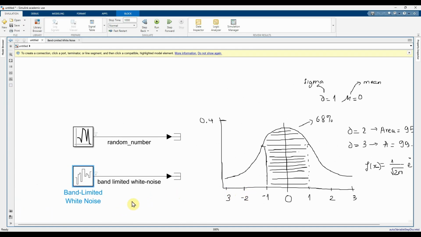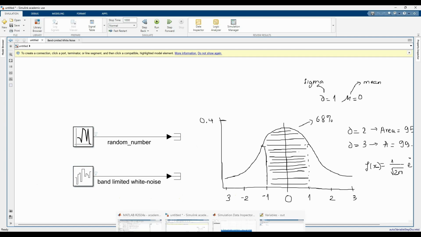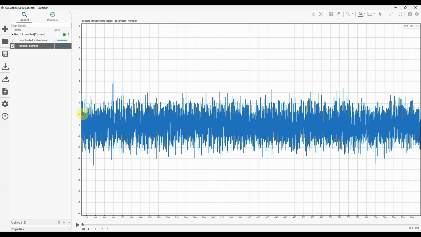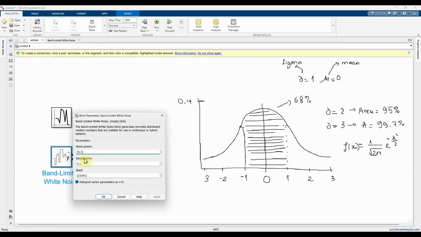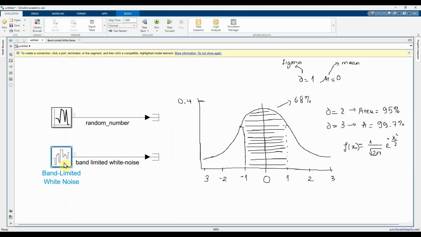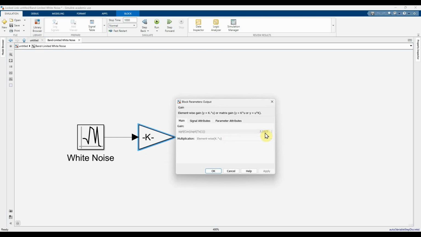So what does that mean now for the output of this block or this block? Based on the observation here, we see 68% fall in the range from 1 to -1, 95% from 2 to -2, and 99.7% fall in 3 to -3. And if you want to increase the gain, you can set this noise power. If I set the noise power to 1, then the gain here is going to be 3.1623.